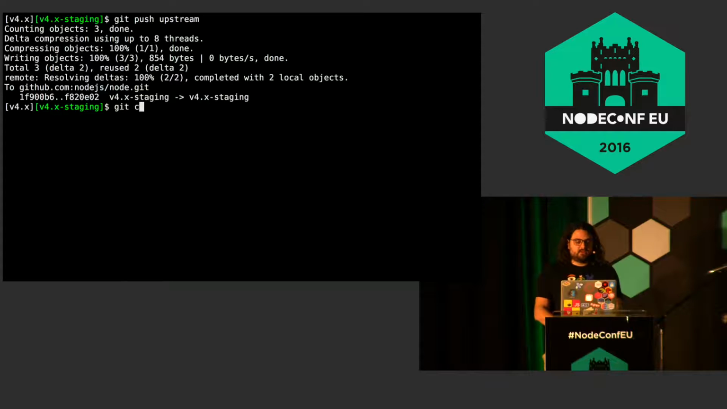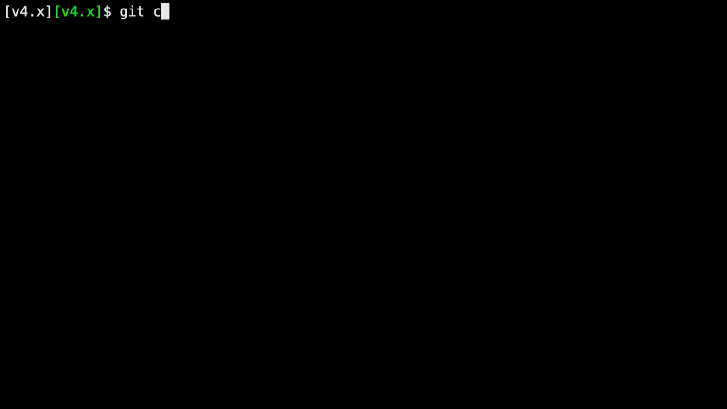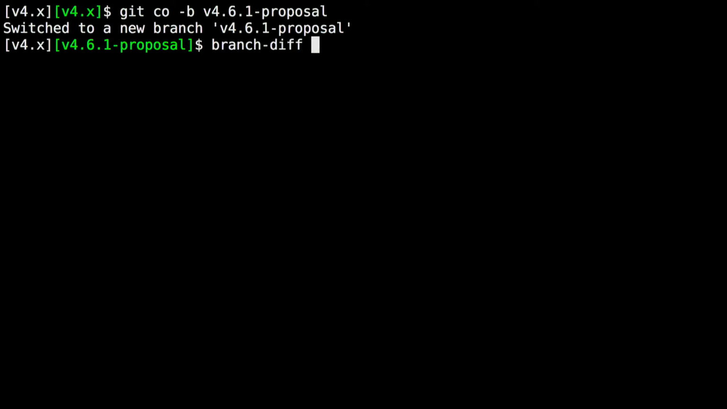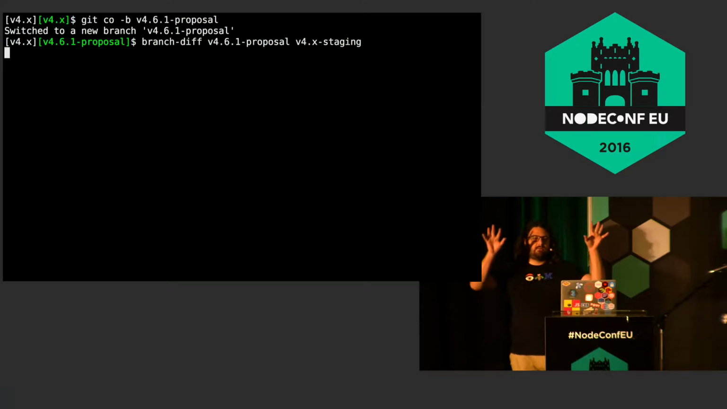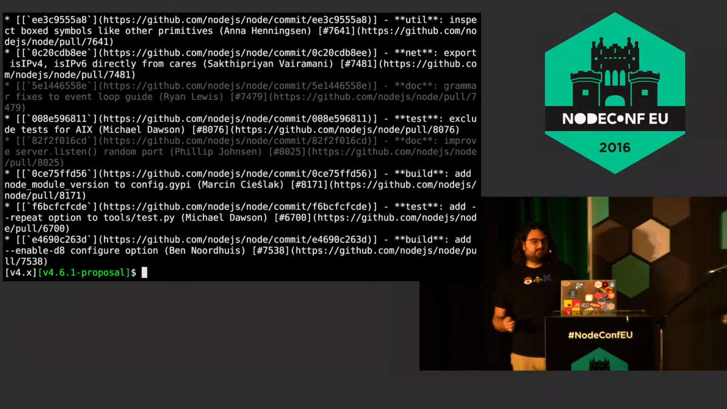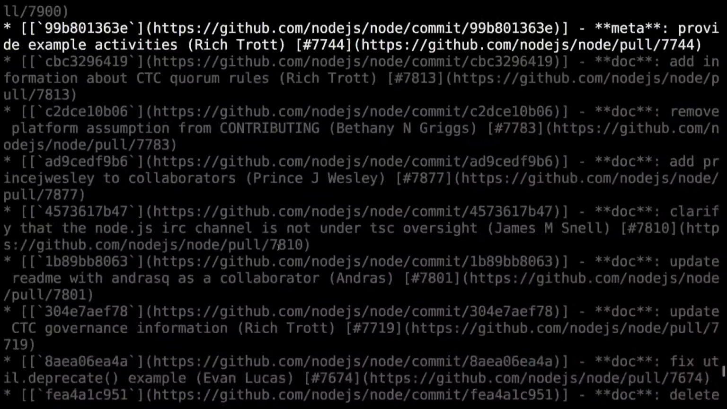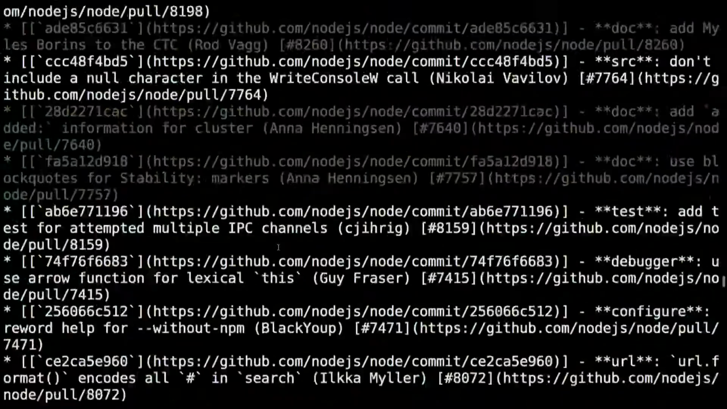So if, for example, we were going to make a 4.x release, we can check out v4.x. We could check out a new branch from it, and we would be doing 4.6.1, a proposal of it. We can now do branch-diff, and we could say, hey, what's the difference between 4.6.1-proposal and v4.x-staging? It's going to take a second. It's going to go on GitHub, grab all the information for all of those commits, compare them, and then it gives us this list right here of all of the commits. And this is ready for a changelog.